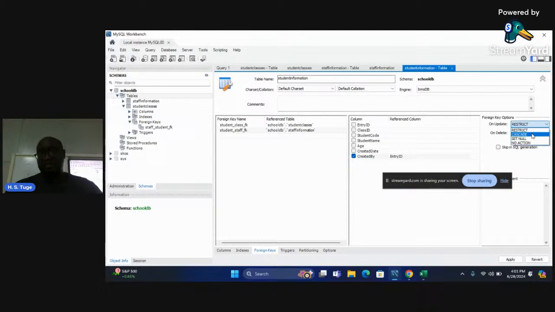Cascade. I don't know. I've never skipped before because since when I learned it, I was using cascade. If I try to update something, I cascade it. Okay? Now let's move on. So now we have how many tables? 3 tables.